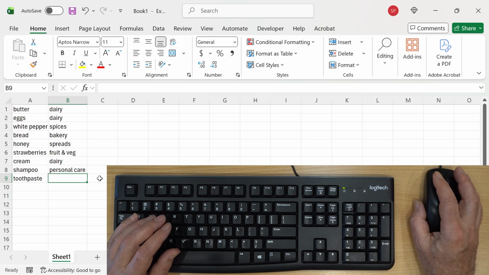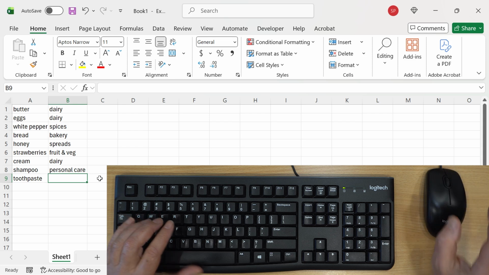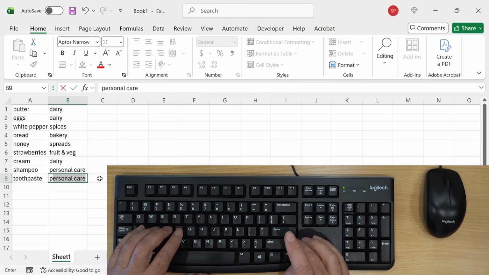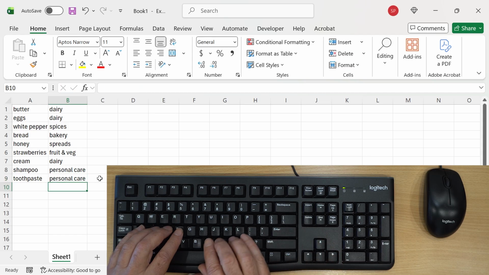Toothpaste is also in the personal care category. I simply type P and Excel auto-completes personal care for me. I press the Enter key, and now every item on my shopping list has been assigned to a category.